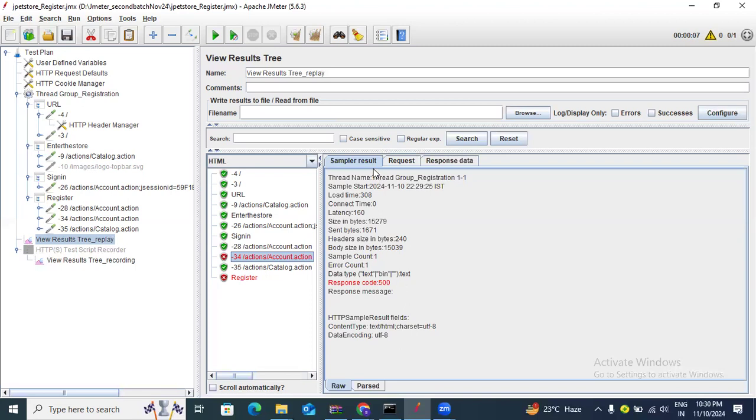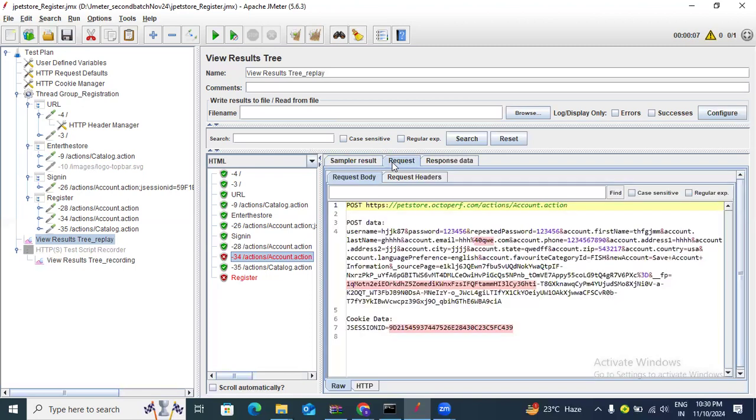Why? Because if you see the request here, this is called the request. I will explain everything properly. This is the request here. Whatever information we gave while recording, everything will come again. So if the same thing comes, then the particular request may fail. That is the reason it failed here.